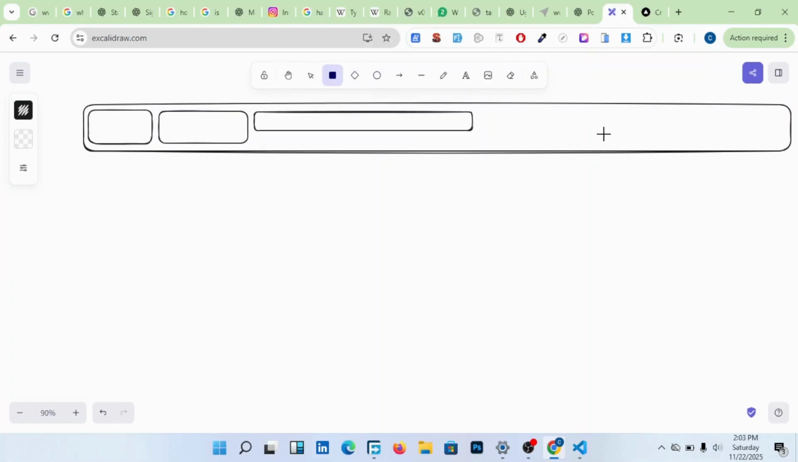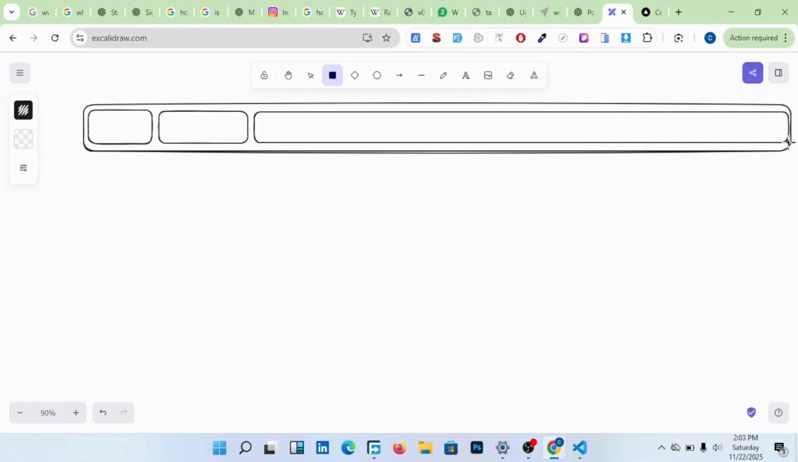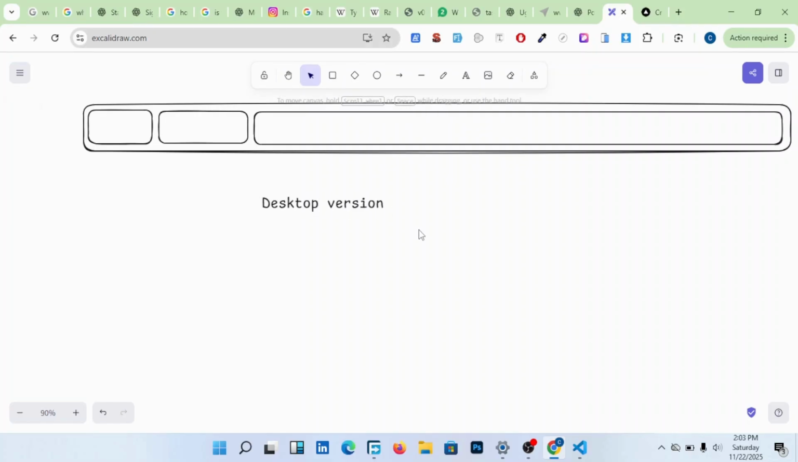Then we have here the nav bar. Are you seeing this nav bar here? So, what is going to happen? This one here is the desktop version. I remember explaining this to you in HTML and JavaScript. This one you're seeing here is the desktop version, or the one which is on the large screen.